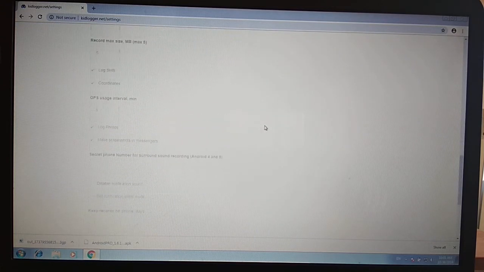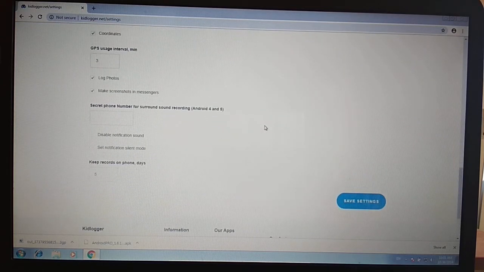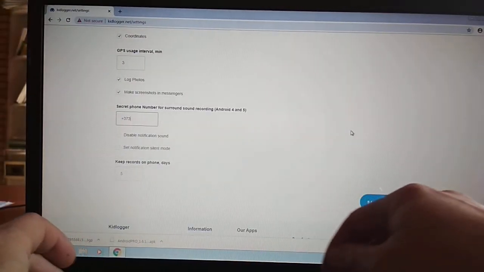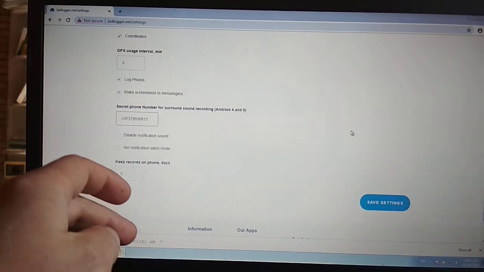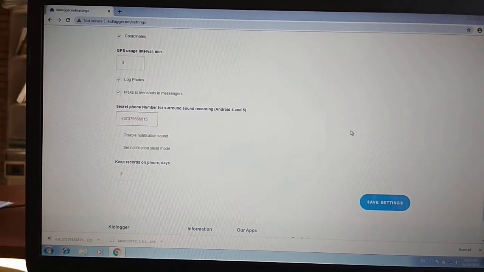The secret phone number for surround sound recording. It is a feature for Android 4 and 5. For example, we have another phone number which we never use to call our children. We can write it here, and when we call our child from this number, the target phone will not ring, but will start recording the surrounded sound. When internet connection appears, it will send the audio file onto the server.